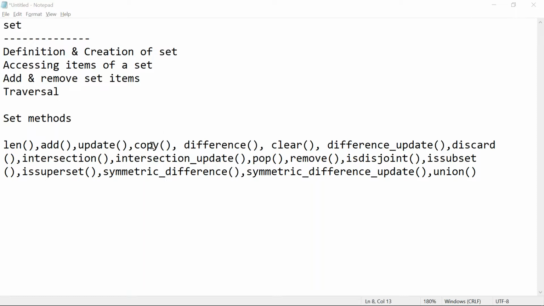Once you are done with the traversal, the agenda is to go over the set methods and make you familiar with various methods. There are close to 15 methods available in set, and we'll go over each of these methods and try to understand how it works. In a layman's understanding, set is a collection, but that is not in order.